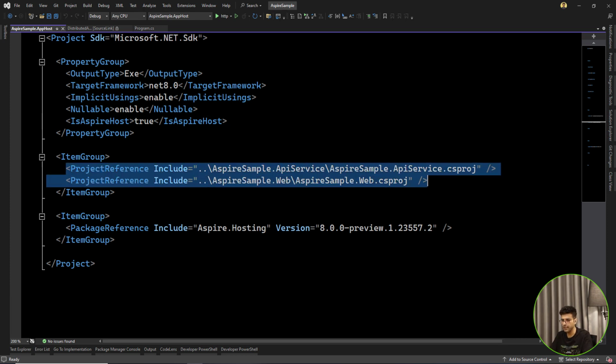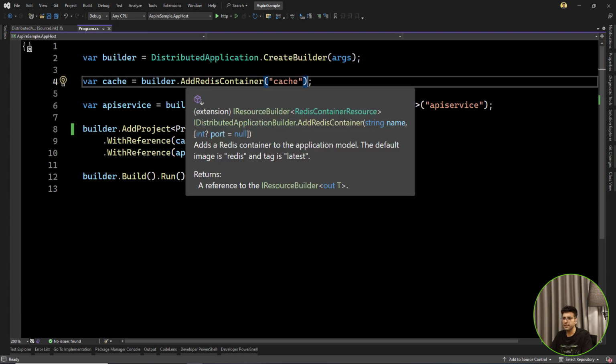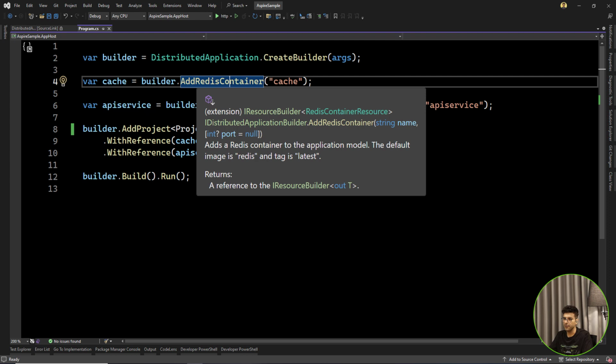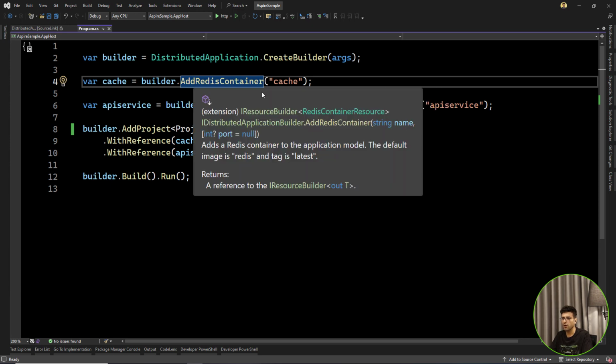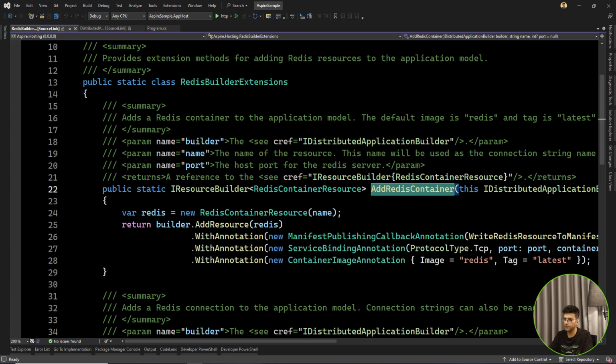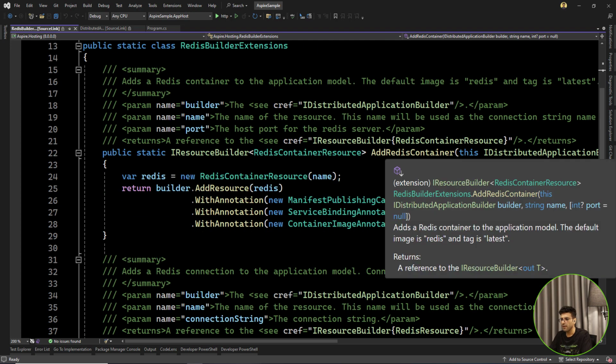As we can see here, all of this API service and web is here for executing them for sure. And also Aspire hosting for taking care of all of these dependencies. What is the add Redis container? If we want to use Redis, it's very simple, no need to add anything else. You just need to call this method. And if we go here, this is part of Aspire hosting that we referenced already.